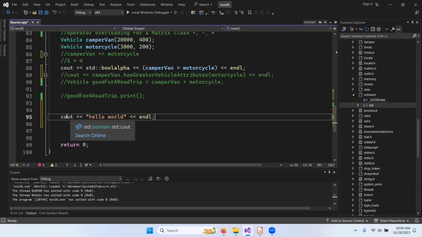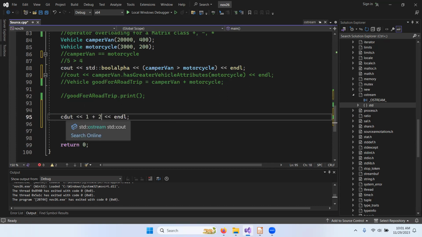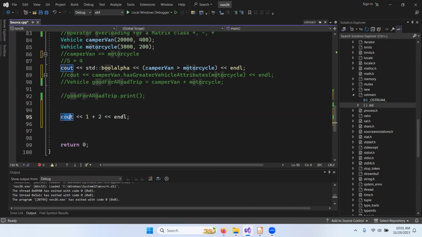So this is an object of one type. This is a character array. We could also print the number 1, of course. We could print camper van dot something dot mile range if it's a public member variable. We could do arithmetic here, of course. But my point here is that this is an object of one class, and this is not an object in this case.